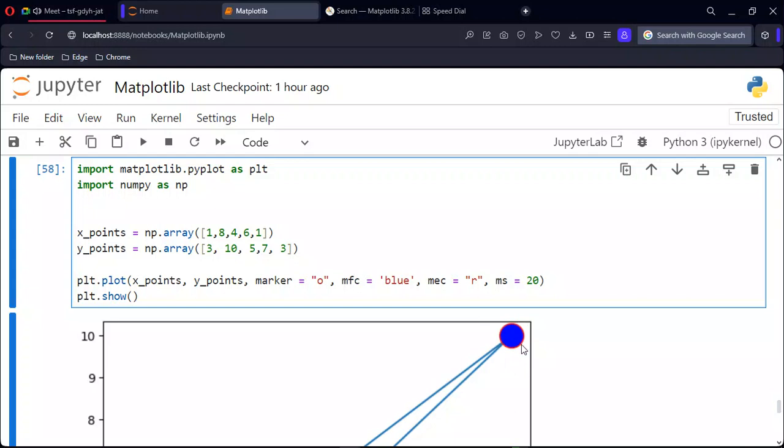Like let's say it's avocado. You can see, not a good example. Let me use an orange. So you can see the outer is yellow, but when you cut inside it is white. So for the outer thing we use the MEC, marker edge color, for edges, and then MFC is for filling the inside.